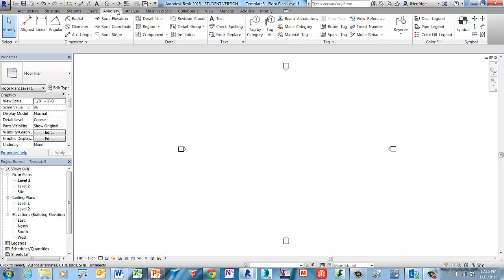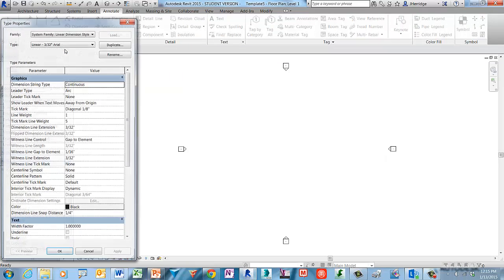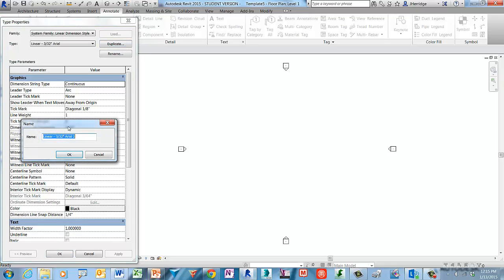Next, we'll create a dimension style. Click on the Annotate tab, and then click the Dimension Settings button underneath the Dimensions panel and choose Linear. Go ahead and duplicate the type. Let's give it the name 3/16 inch Verdana. Click OK to continue.